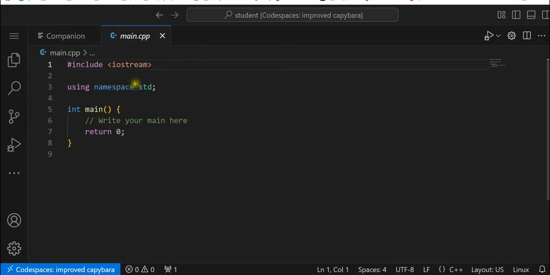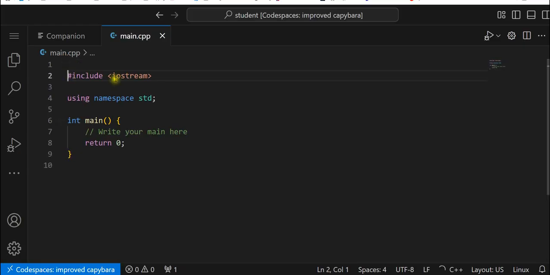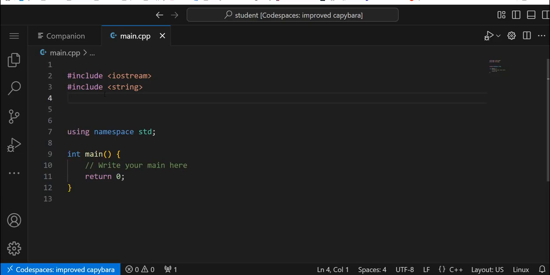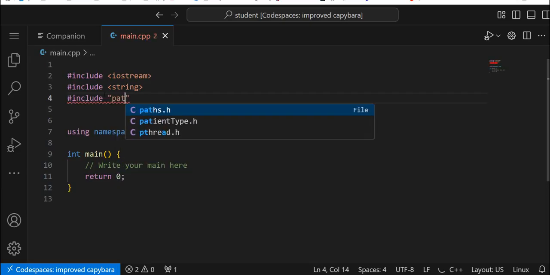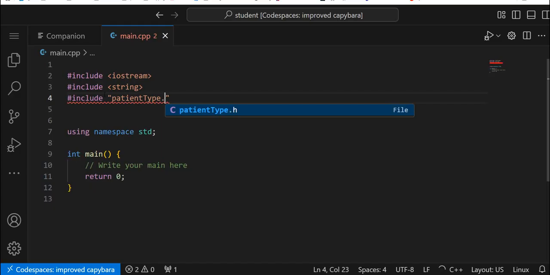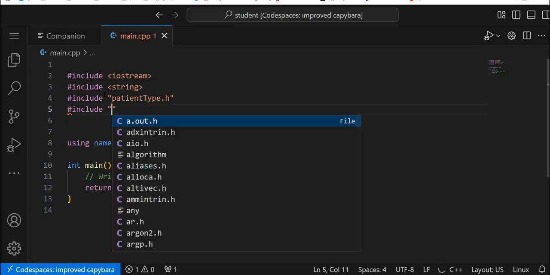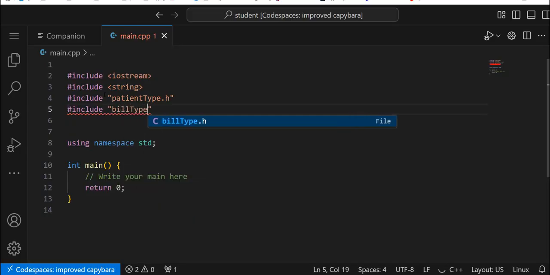And let's see. Get our include iostream. Drop that down on line. Some more room to work. Let's go ahead and string. And then we need to do our header files. First one's going to be patient type H. Then we're going to do field type H.